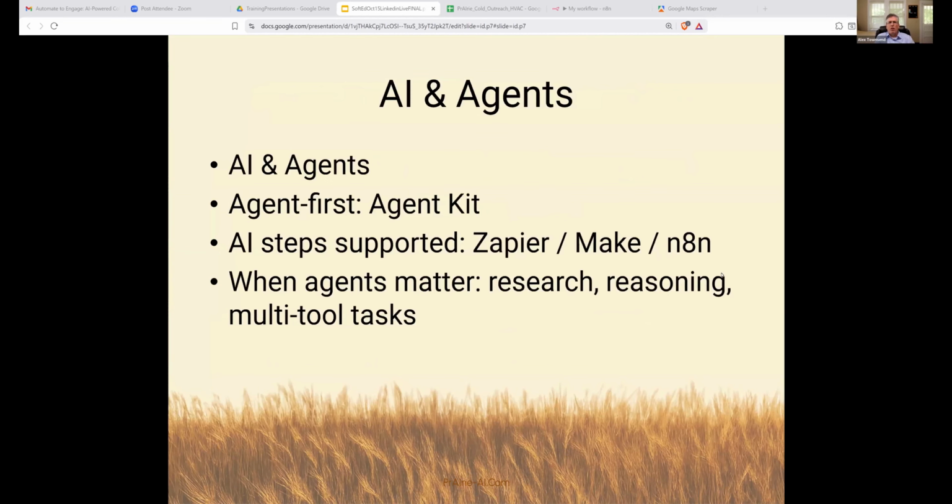So AI tools like Zapier, Make, and n8n now let you add small AI steps to a workflow. For example, having the AI write text or sort support tickets. These are great when you just need AI to do one simple task inside a larger automation. Agent-first systems like OpenAI AgentKit are different. They let the AI think through multiple steps, pick which tool to use, repeat actions, and deal with uncertainty.